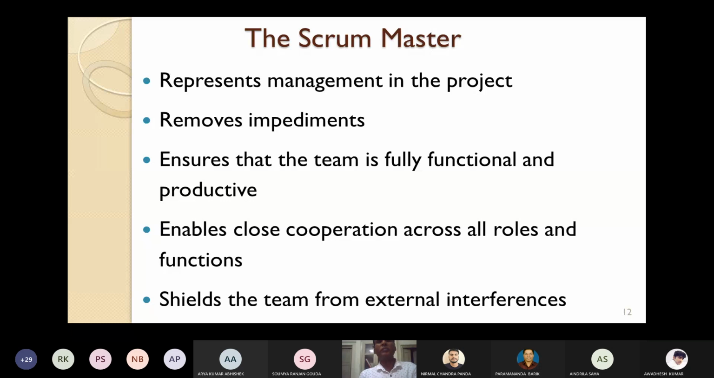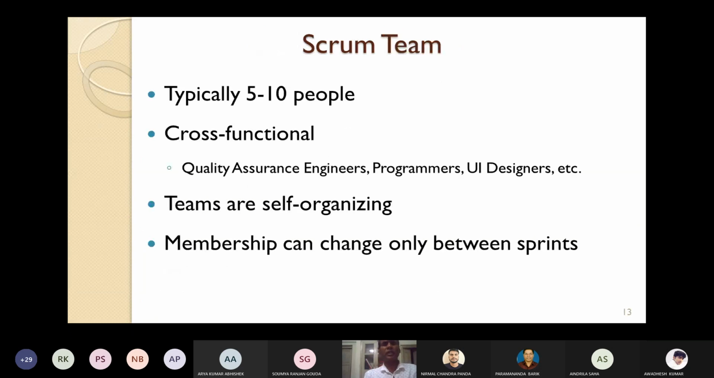Then you will see the Scrum team. I have already told you, normally this Scrum team is small in size. Typically 5 to 10 people, and they should have cross-functional skills, such as a few people from quality assurance, programmers, UI designers, testers, and even one or two representatives from customers. In this way, the Scrum team should be constituted. One of the most important characteristics of Scrum, also a characteristic of agile software development, is that the teams are self-organizing in nature.